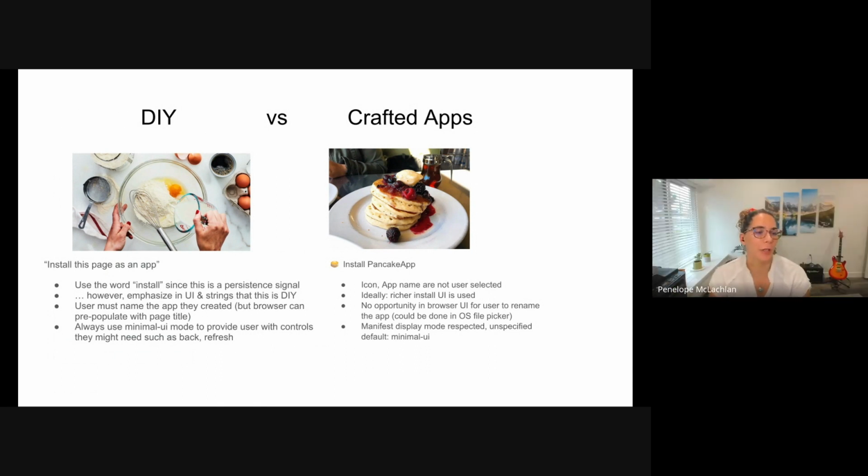I just want to call out a distinction here between what I call do-it-yourself versus crafted apps. As we move towards making any page installable, this is a distinction that we'll want to reinforce with users through UI in the browser. With the do-it-yourself case, we want to use phrases like "install this page as an app." And here we still want to use the word install because this is going to be a standalone experience.